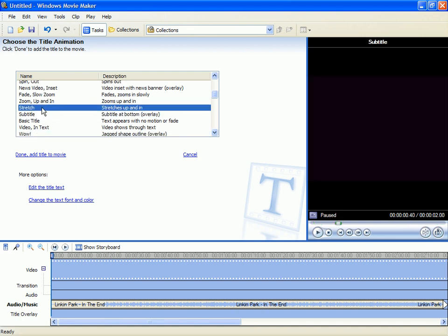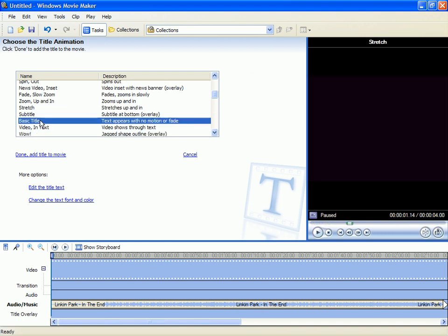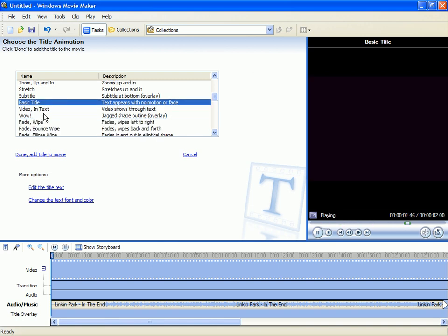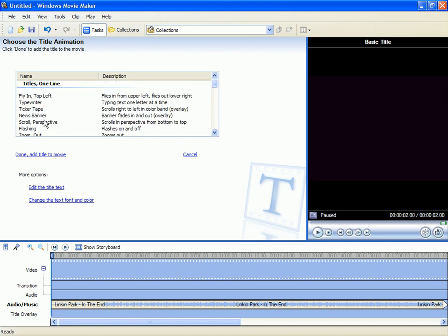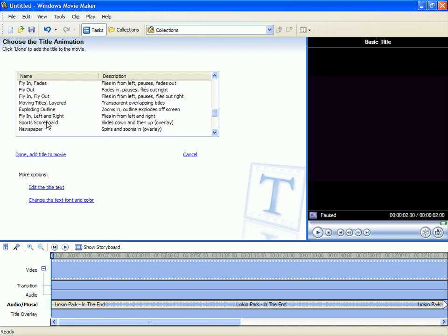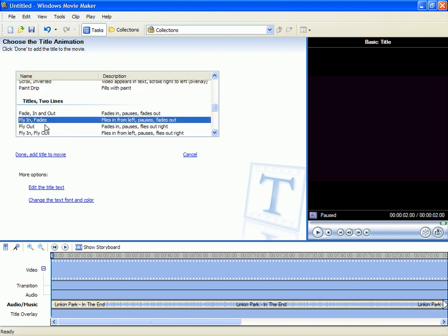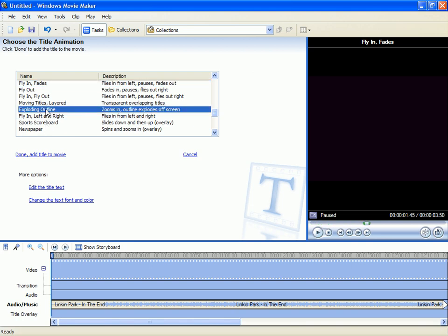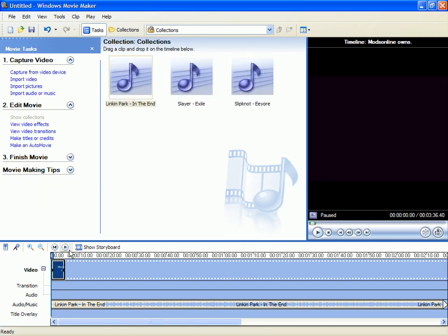Okay, we've got stretch and we've got all sorts of stuff here. We've got a lot of stuff for a free movie maker program, movie editing. So, let's just see. Flying fades, exploding outline. What's this? Okay, that looks cool, so let's use that. I'm not going to go too in detail with a lot of stuff in here because you can figure out a lot of the stuff by yourself, to be honest.